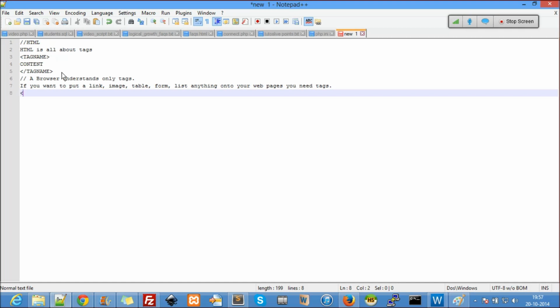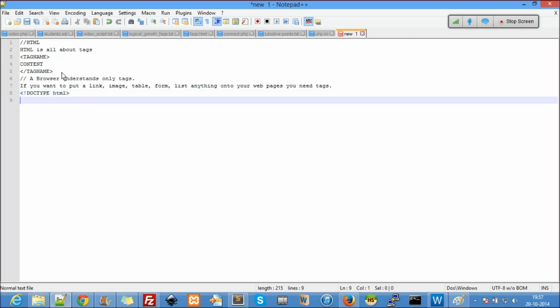Okay, so the first tag in HTML to write on top of every page is this. This is called document type. I'll also describe one more thing here. This is a comment in HTML. A comment is something which is not read by the browser.